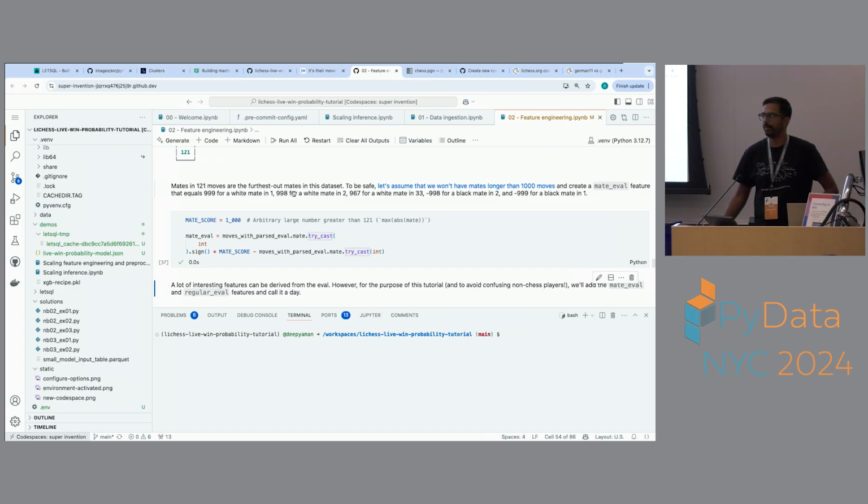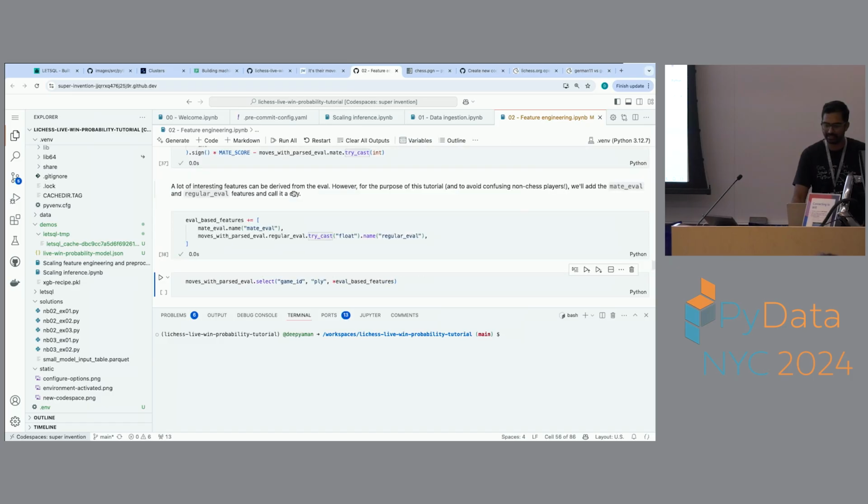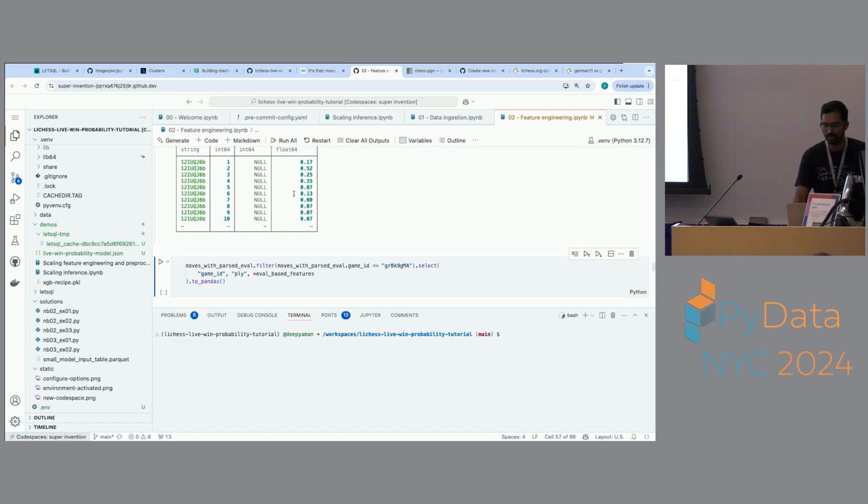So black is about to win. Okay. And then we will go ahead and add these to our list of, in this case, eval-based features, and we can take a quick look at what this looks like. We just parsed a couple of fields out of there, so not too much.